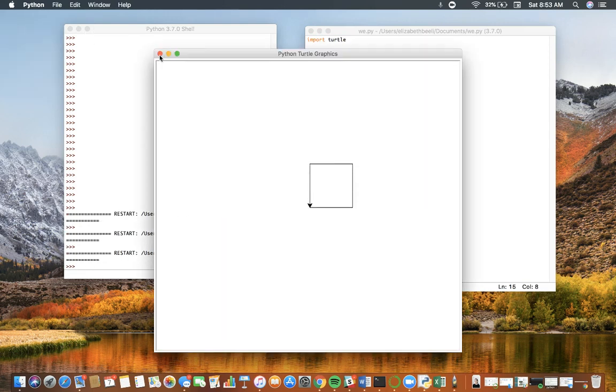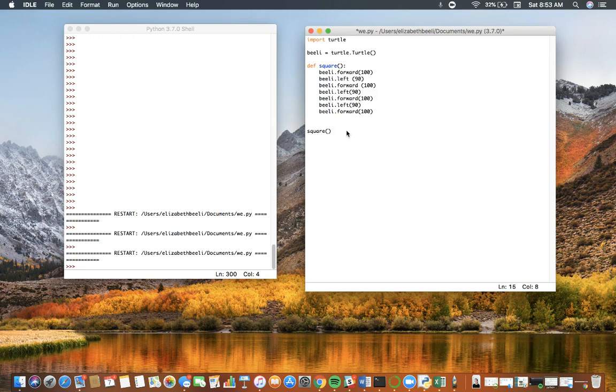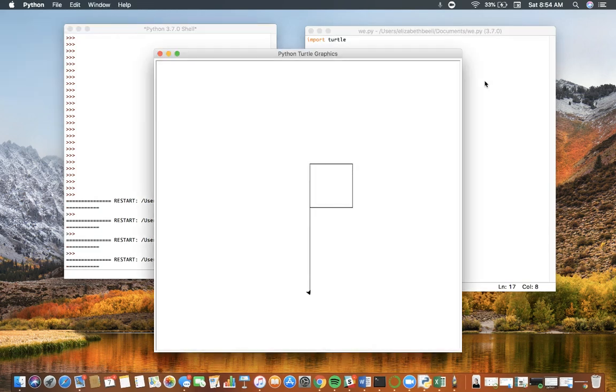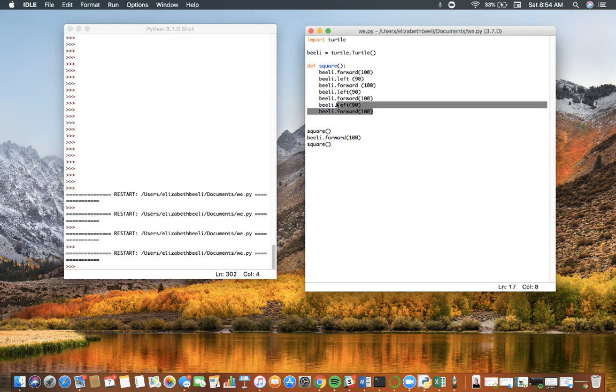Awesome. So square appears. And now let's say we want turtle to move forward 100 again. And then we want square to appear again. Let's run that. Awesome. So now we have two squares, and every time we want a square, we don't have to rewrite this line of code and copy and paste it. We can simply refer back to it as what we've defined it, and that's a square.